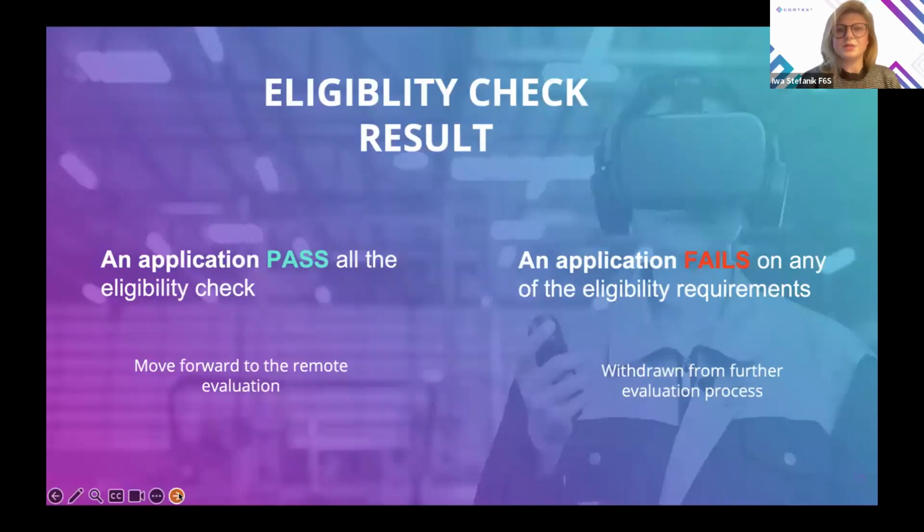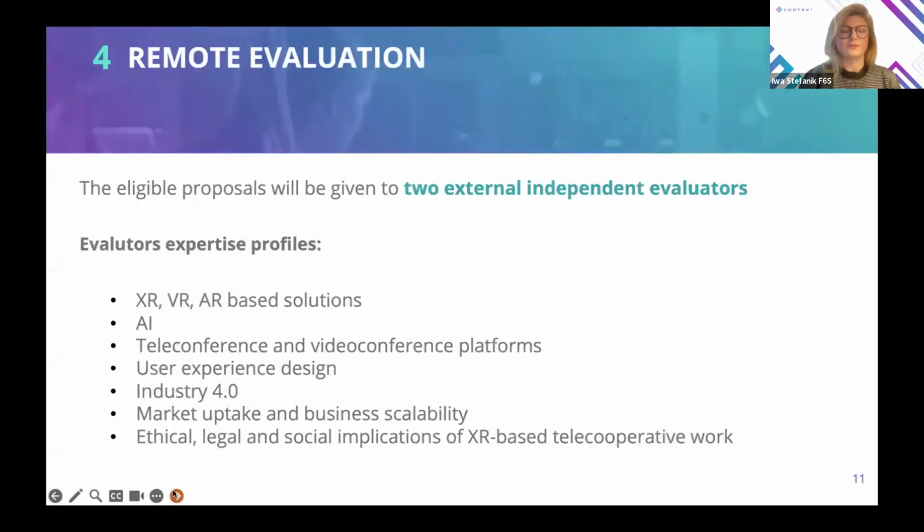So once this eligibility check is performed, we have the results, and your application can either pass all the eligibility check criteria that we just presented, and it's going to be moved forward directly to the remote evaluation, or if it fails any of the presented eligibility requirements, it is automatically withdrawn from the evaluation process, and that is the end of the application. Assuming, of course, the application passed, then it is in the next step, the remote evaluation.